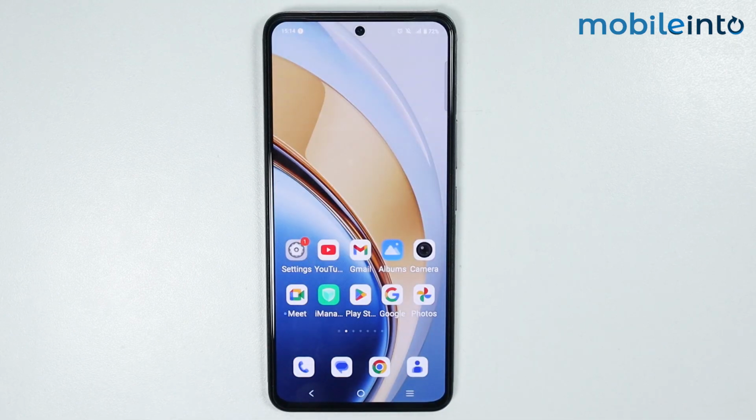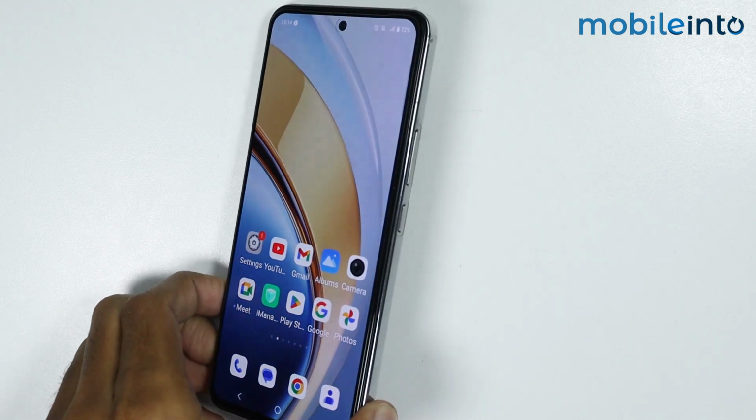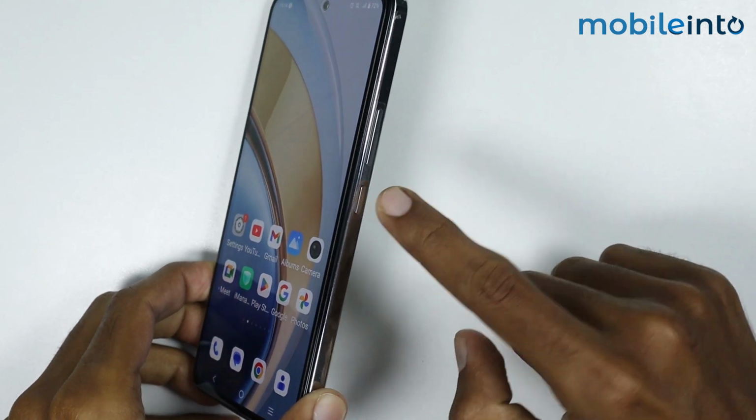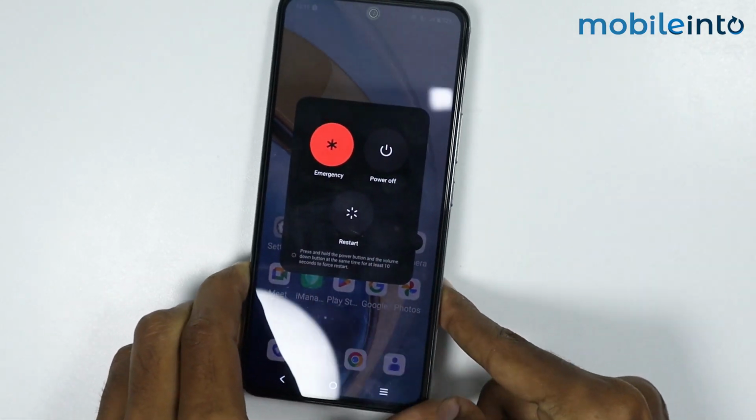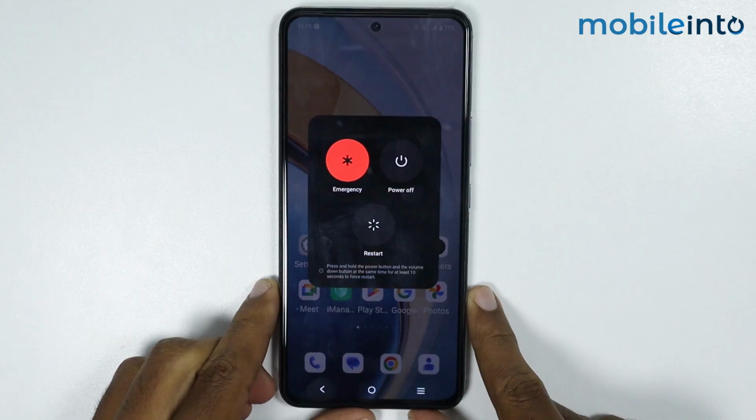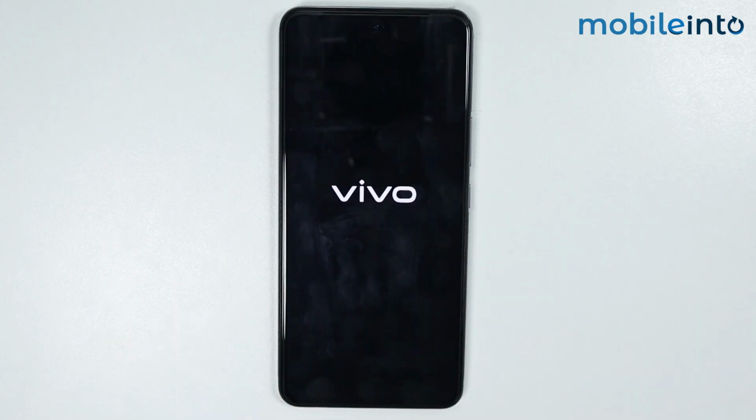Now the last step to solve the internet problem on your smartphone is to reboot your smartphone. Now to do that, just press the power button and the volume up button at the same time. Now from here, just tap on Restart. Now once you do that, your smartphone will restart and solve the internet problem on your smartphone.